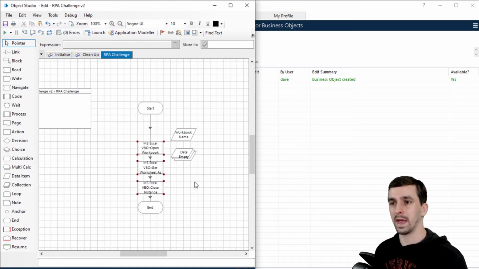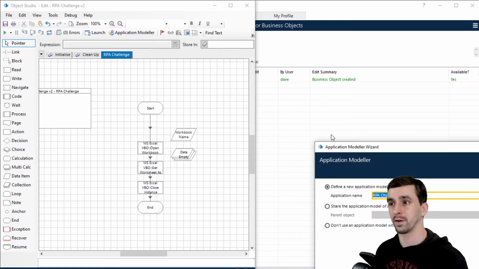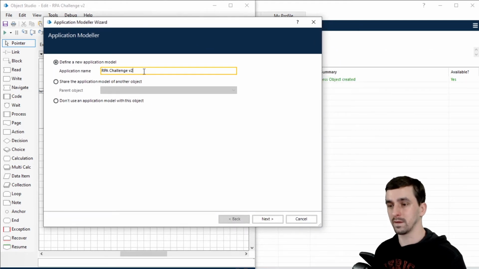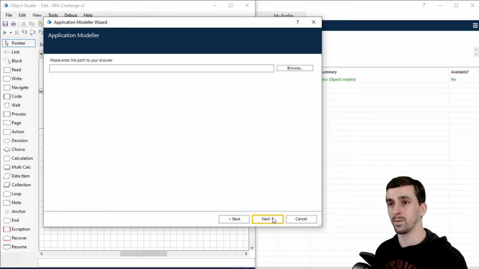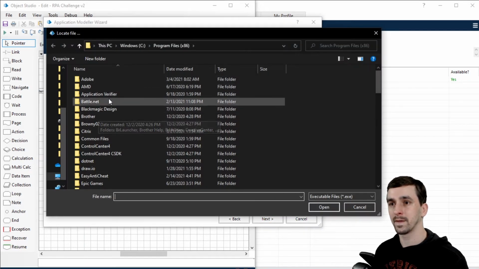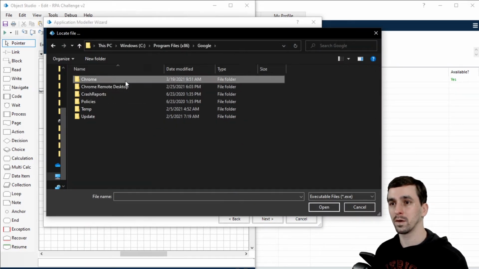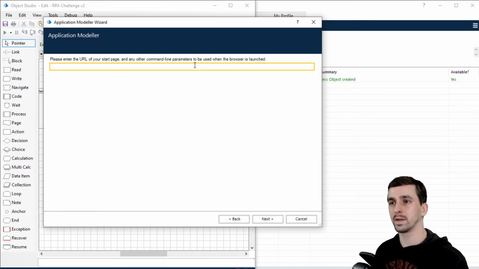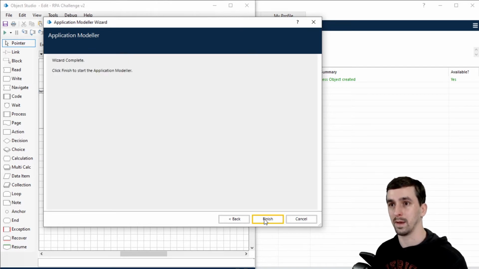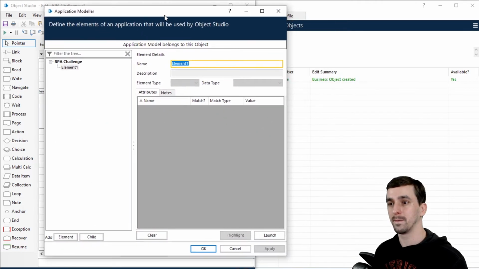Okay, let's go ahead and create some application modeler elements. So I'm just going to leave this named RPA challenge. Hit next. I'm going to choose Chrome, and then we want to launch from an executable. Let's browse to it. G for Google, Chrome, application, Chrome. Next, let's go with http://rpachallenge.com. Here's where you might type force render accessibility, but I'm not using UIA mode. We're only going to be using the browser mode.